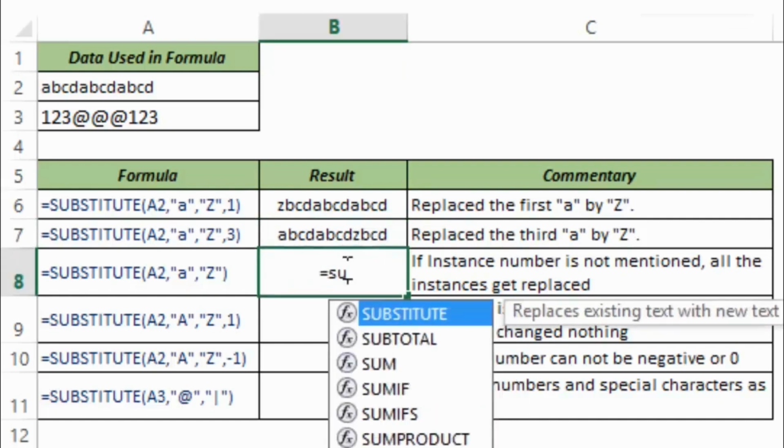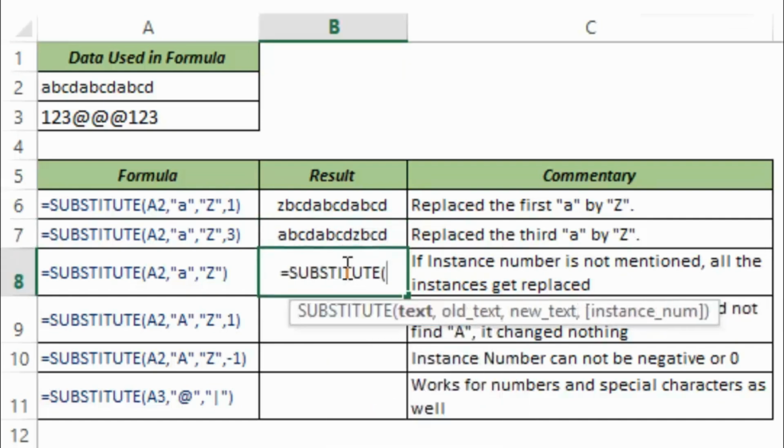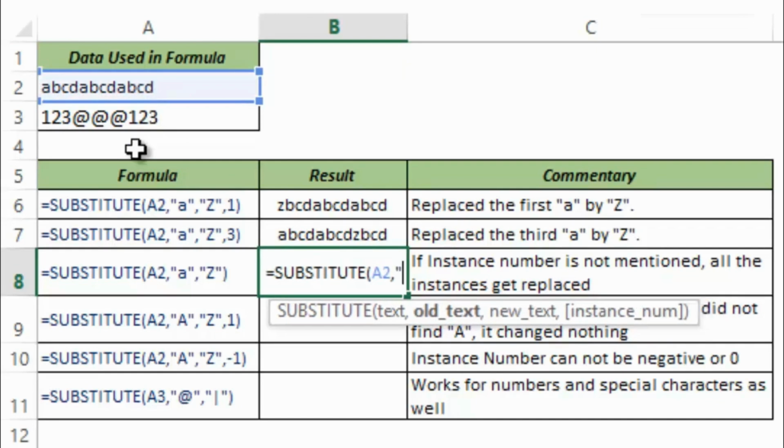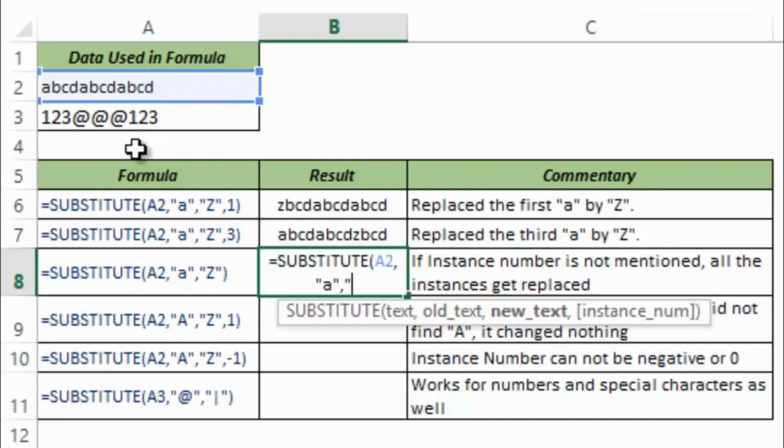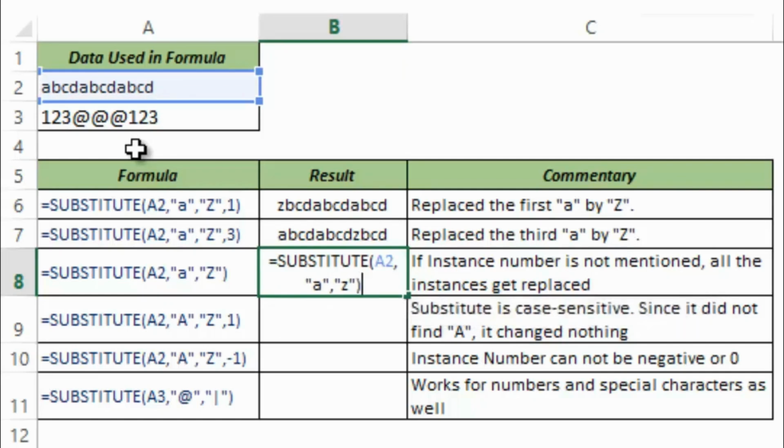Now what happens if I do not provide this instance number? So let me show you what happens. I select A2, old text is A, new text is Z, and I do not give any instance number. I just change this and see what happens. All the instances of A get substituted with Z. So you can see there are 3 A's and all 3 get substituted by Z.